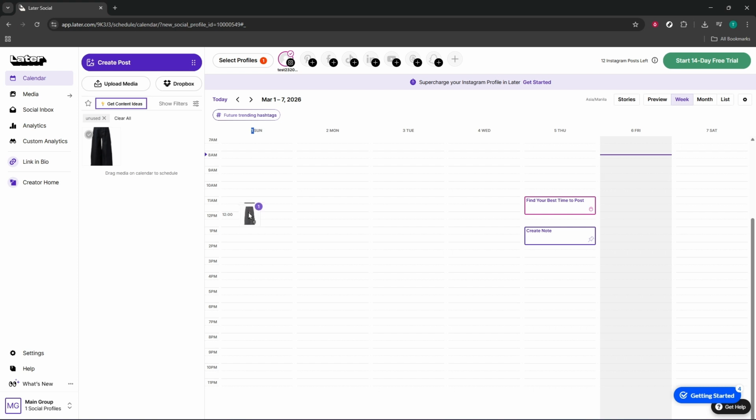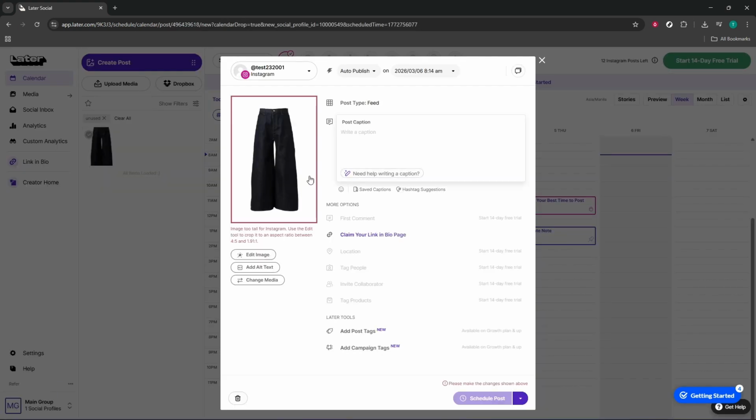With your post open, add your caption, hashtags, and confirm your media. Write a clear, engaging caption that leads with a strong first line and keep your tone consistent with your brand voice. When adding hashtags, aim for relevance over quantity. A focused set generally performs better than a long list. You can paste in hashtags you've already researched and consider mixing broad and niche tags to reach the right audience.